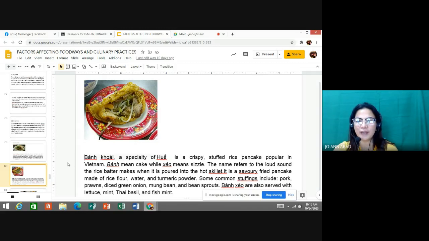It is a savory fried pancake made with rice flour, water, and turmeric powder. Some common stuffings include pork, prawns, diced green onion, mung bean, and bean sprouts. It is also served with lettuce, mint, Thai basil, and fish mint.